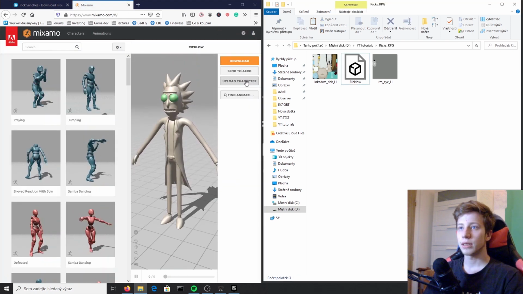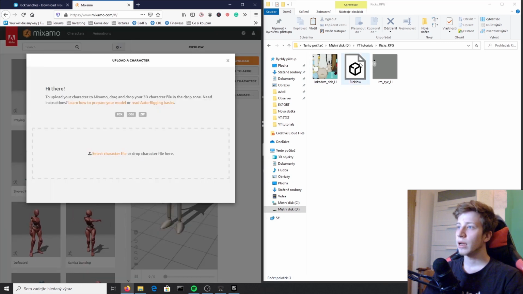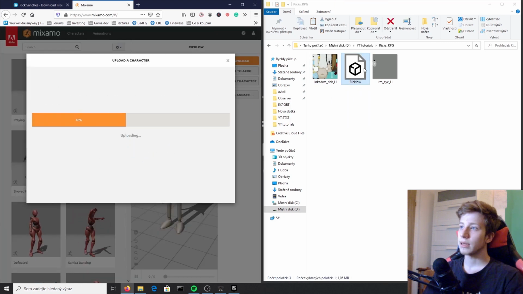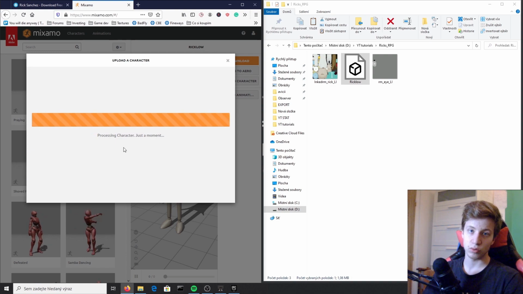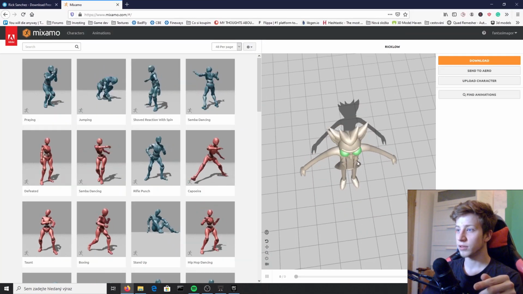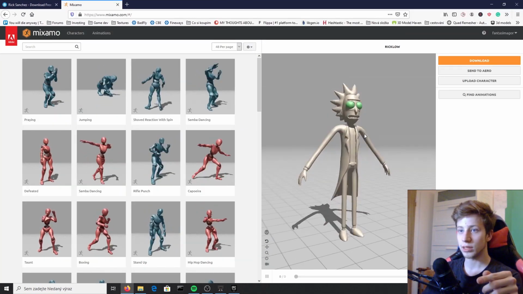Now simply click right here, upload your character, and put here exactly this model. If it won't work, try to find different character. Or if you are skilled in 3D modeling, you know what to do. Okay, now it's pretty simple, so I'm not going to record it. Simply follow the steps which it will tell you to do. Okay, after following everything, you will have this weird alien, at least if you are using Rick.